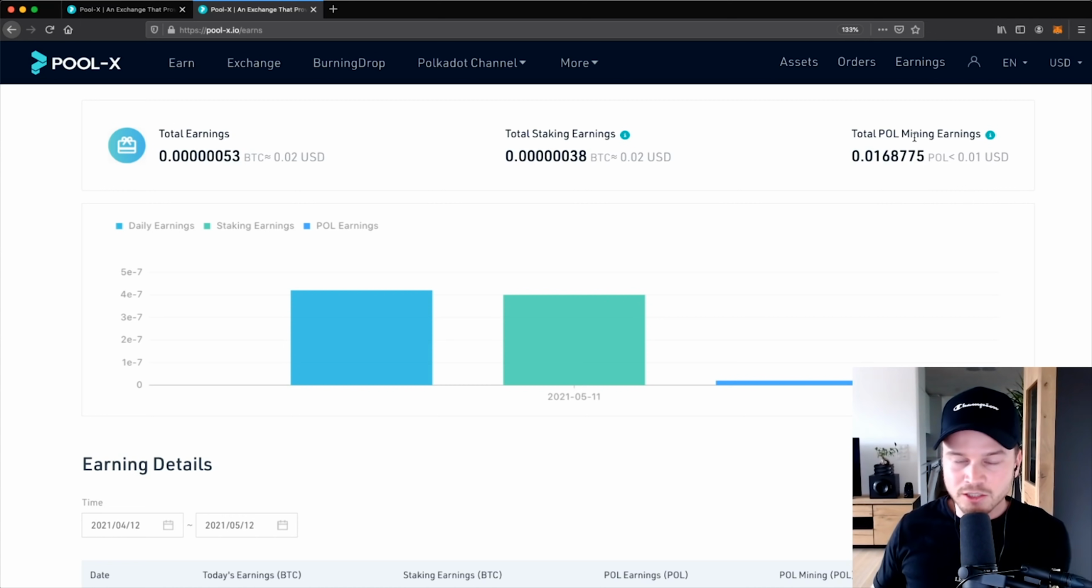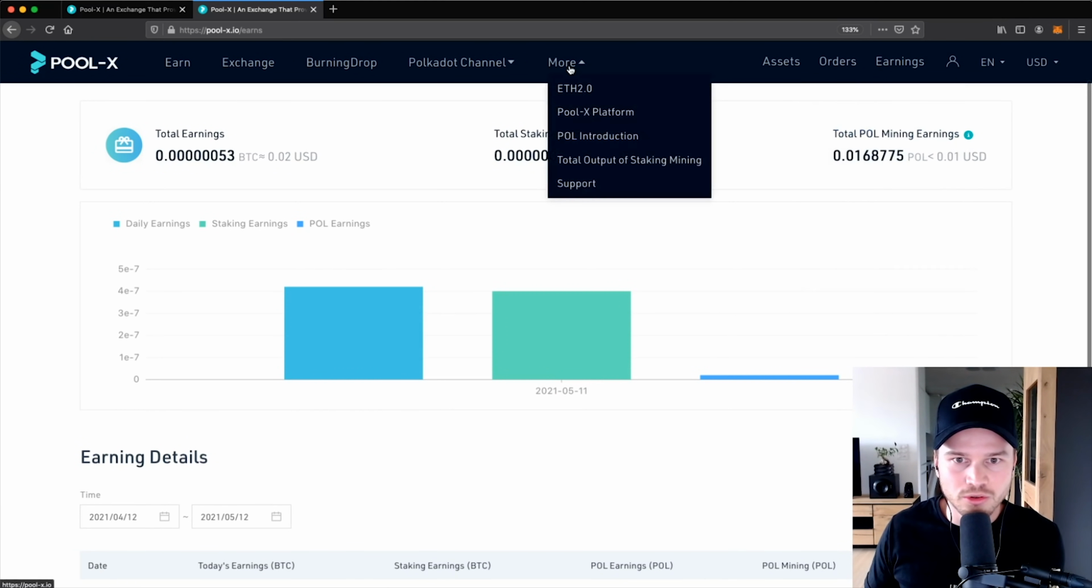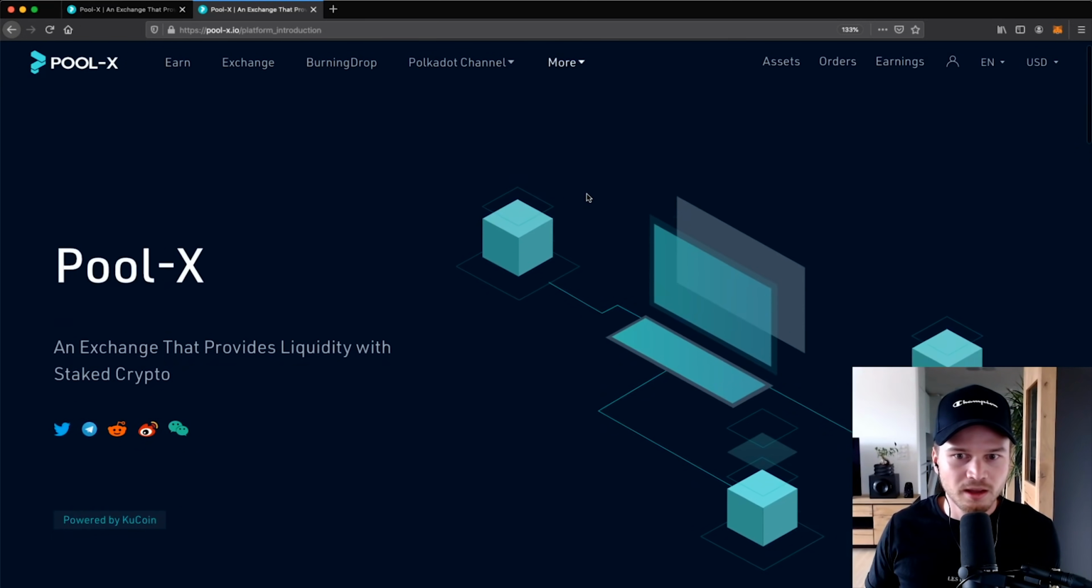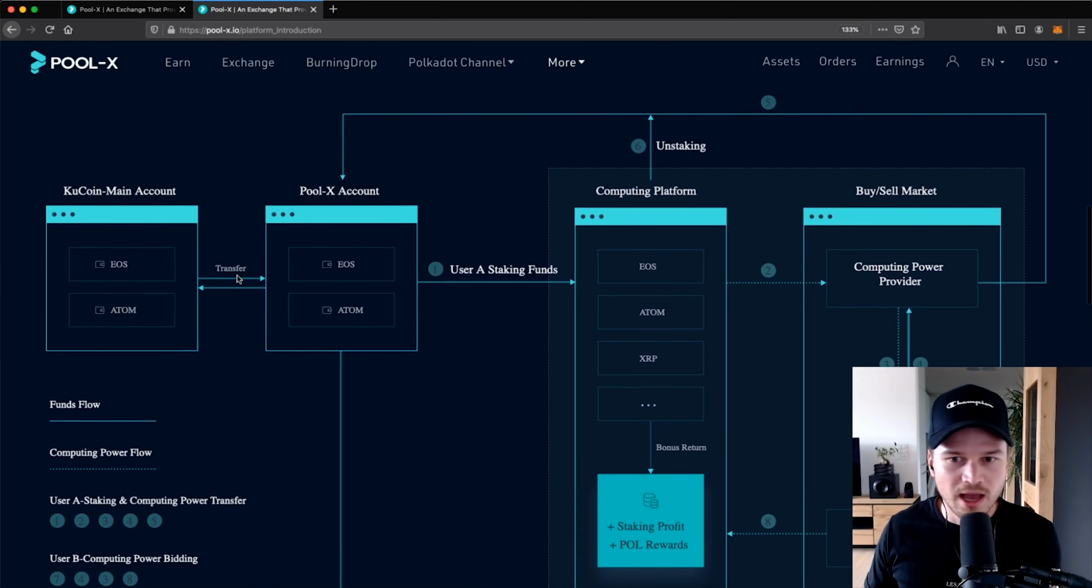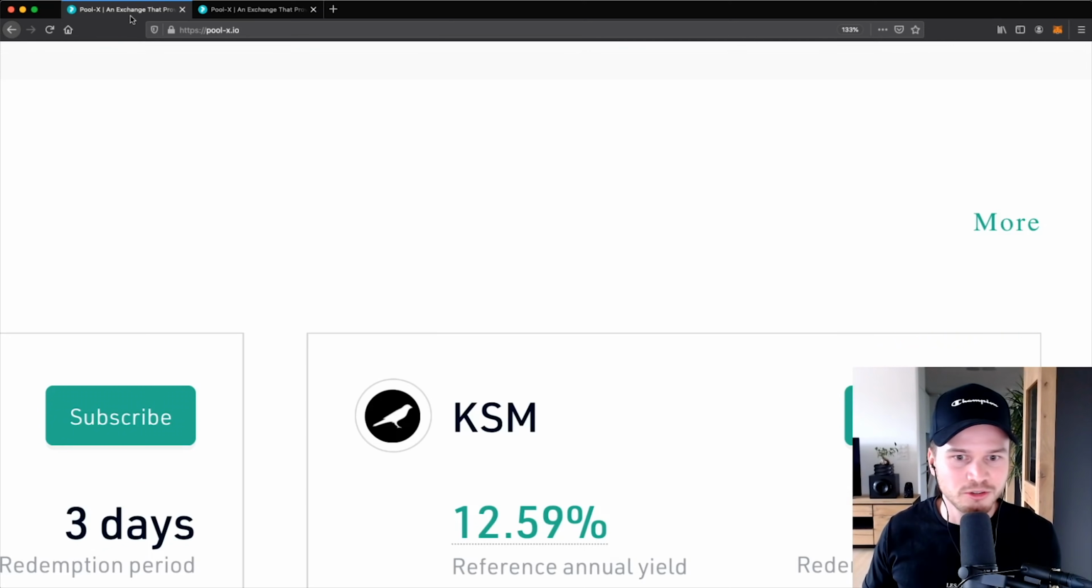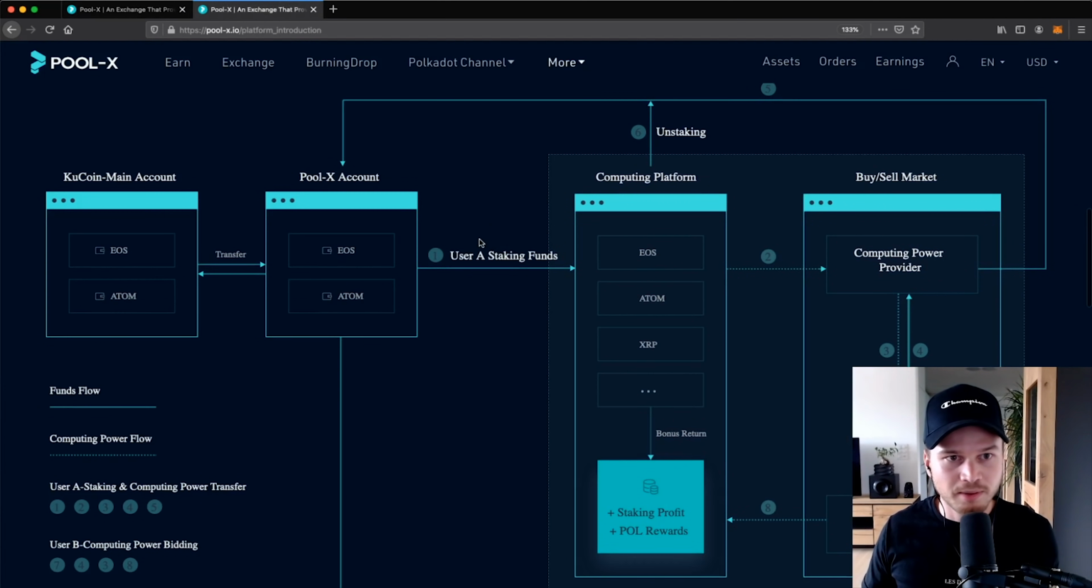Next to the staking earnings, you also get the POL mining earnings, which stands for proof of liquidity mining earnings. Now, I don't 100% understand what's behind the system. If you are interested, you can go to the PoolX platform, and they have an overview of how this works right here. But to be honest, I don't fully understand it, so I'm not going to try to explain it here. But that's basically how you can stake your coins.